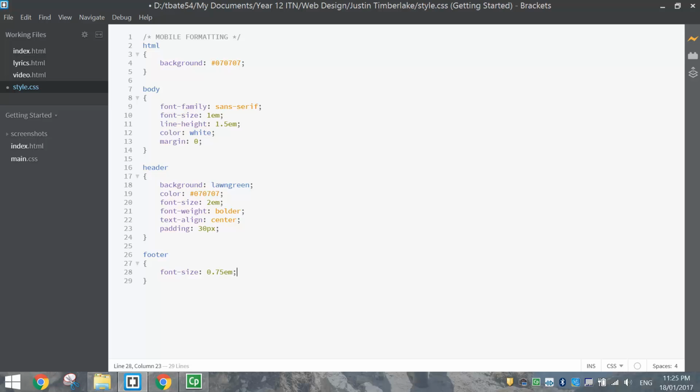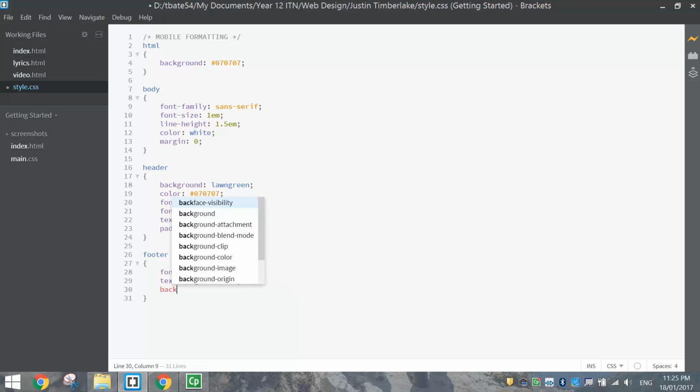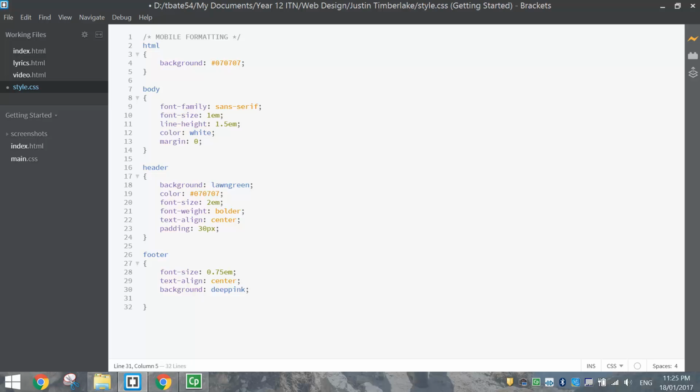So that's 3/4 of its original size. It's still fairly close to what it originally was, just a little bit smaller. I'm going to go text-align and put in center, so it centers it on our page. I'm going to change the background color. I'm going to go with a deep pink for this one. And last of all, I'm just going to change the text color to white.